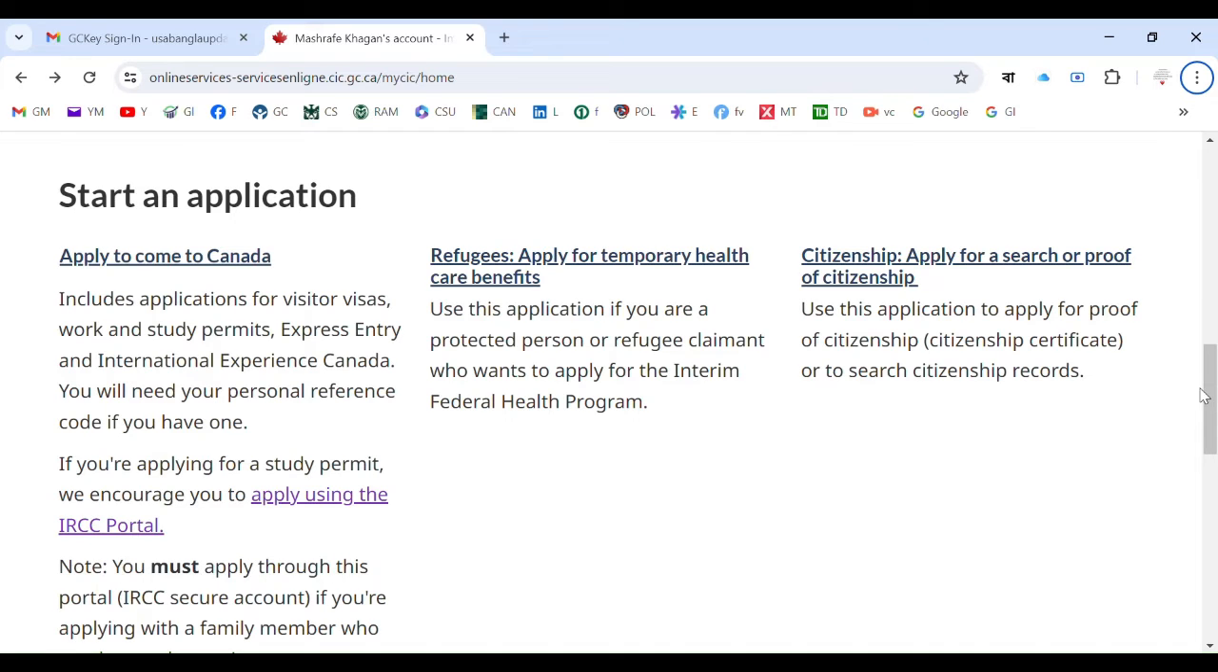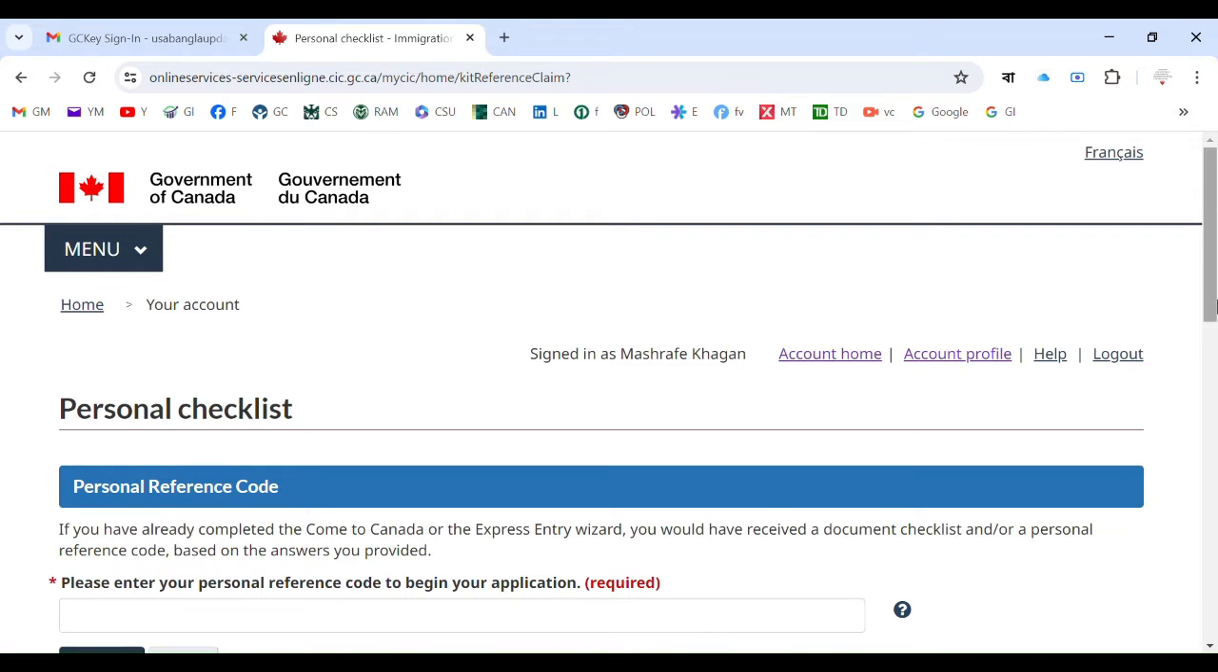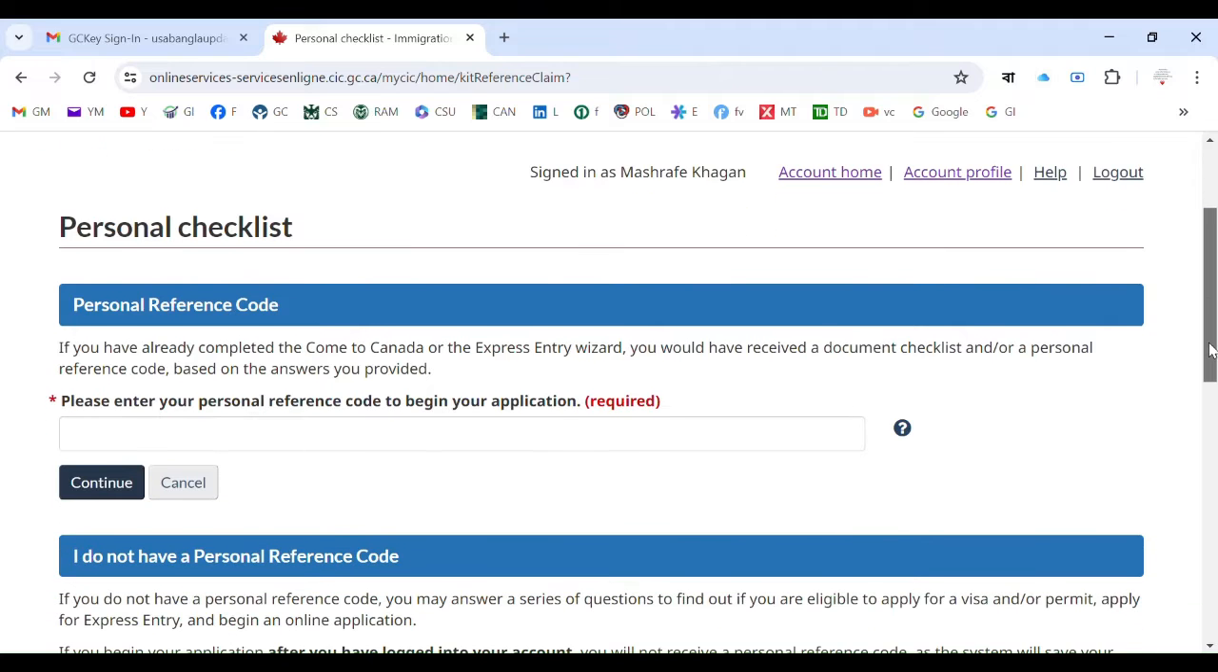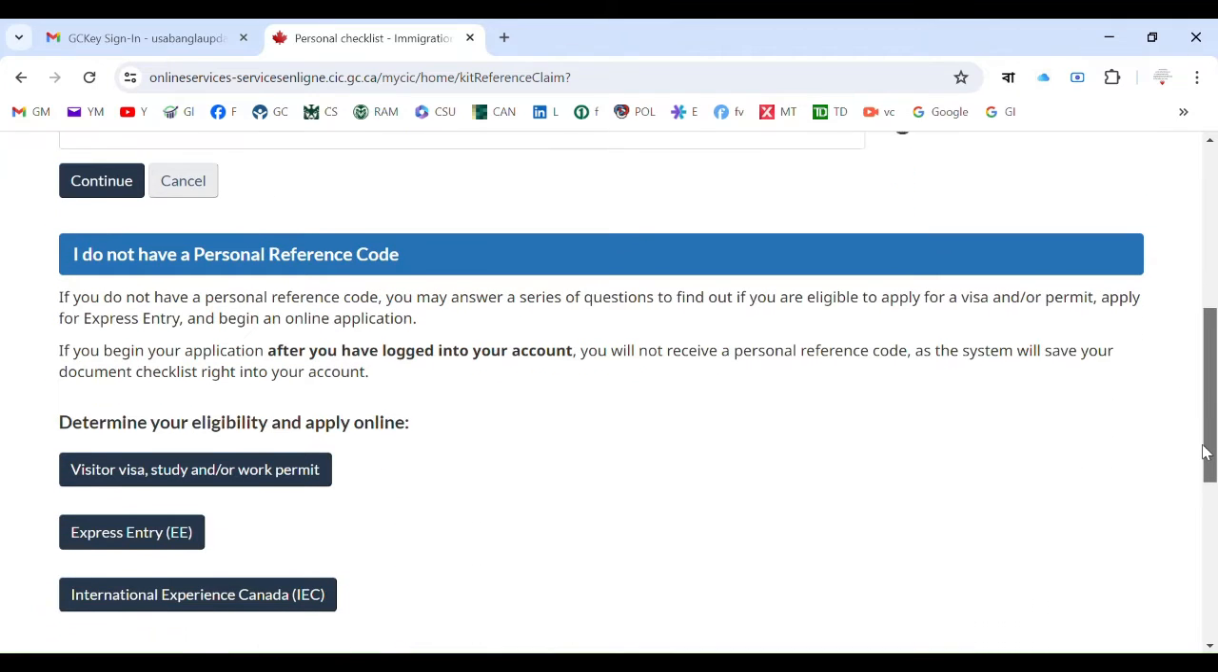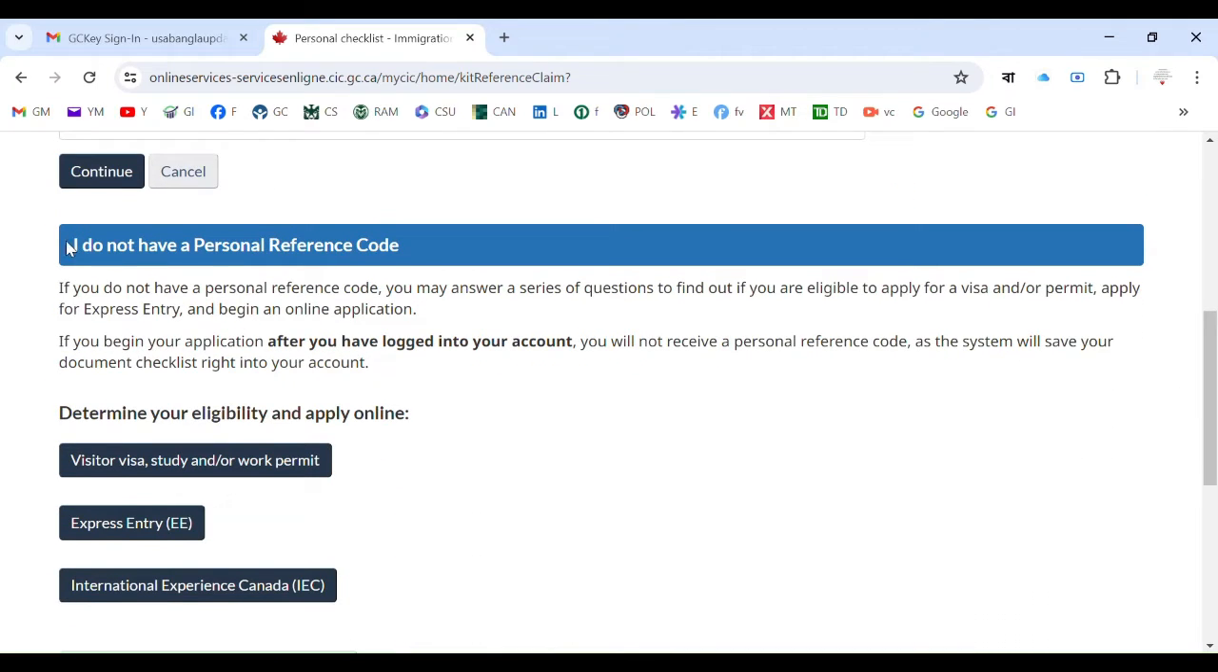Now here you need to make the correct selection, apply to come to Canada, okay? Start an application. And here you do not need to enter the code because you do not have it. So based on your not having the code, you have to select one of these three. So determine your eligibility and apply online. So click here: visitor visa, study, and or work permit. Okay, so you are doing study, so study.